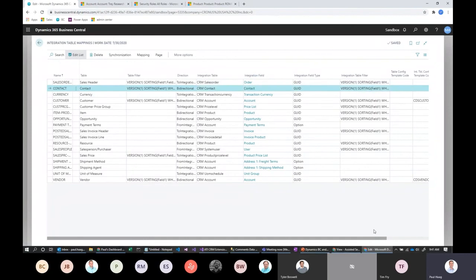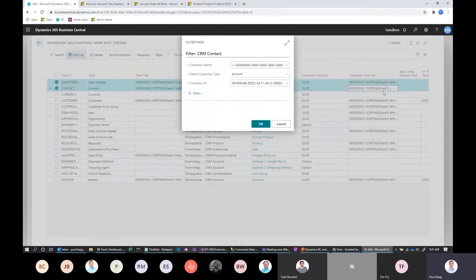And then I mentioned also there's a filter on here. So this is what it's doing right now. It's saying, don't bring over any companies, or don't bring over contacts that aren't associated with a company. And also, I guess, don't bring them over where they're this specific company for some reason.